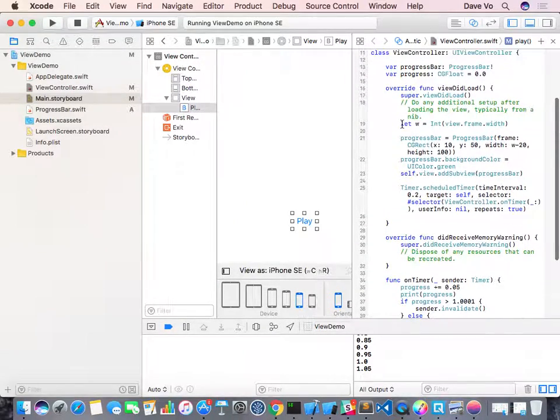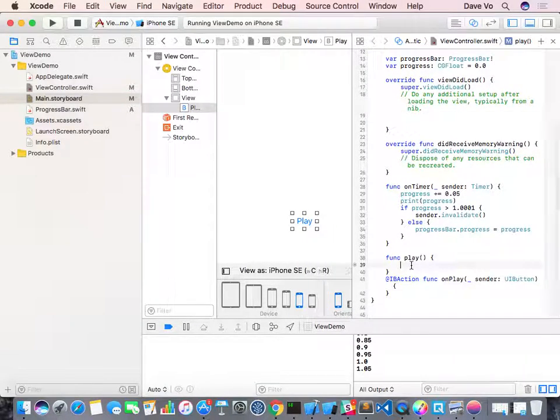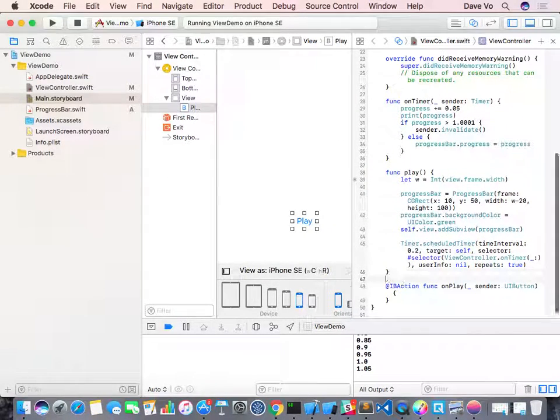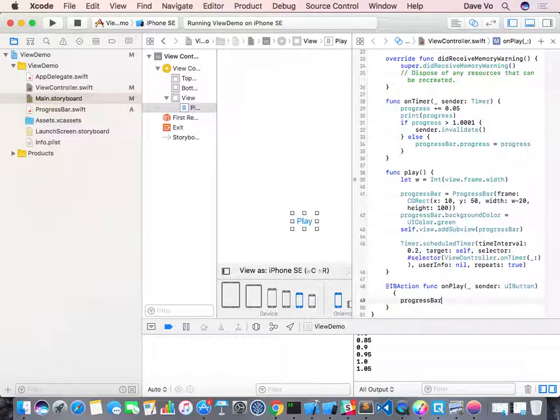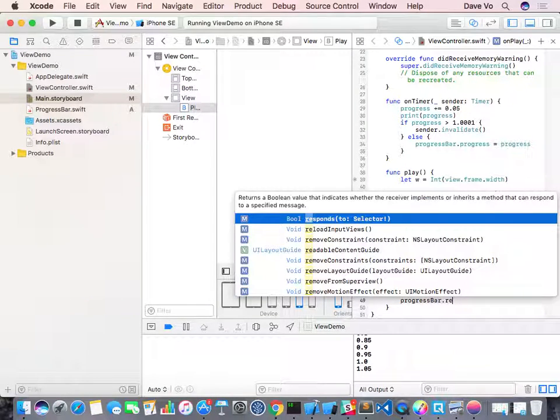Okay, I just want to move those things inside this, and then we say play here. When I want to do it again, I will reset everything. I want to run this again. So first I need to remove this one. Remove from, how do you remove?